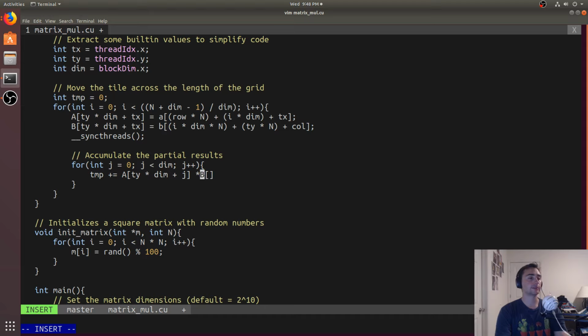This time for b, we're going to be going down the rows in our small matrix. So this time it'll be j times dim, and then this time what's going to remain constant is our column, and so this will be tx.